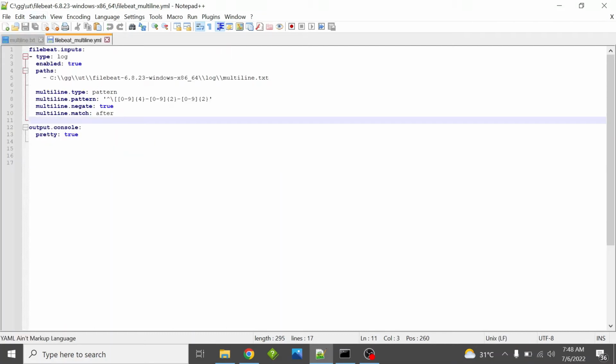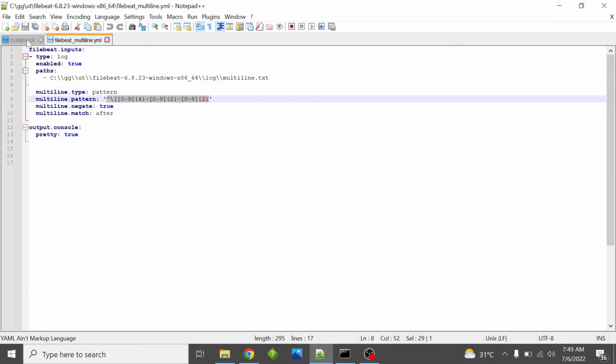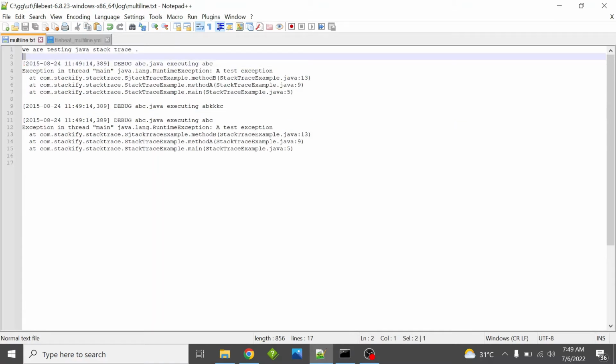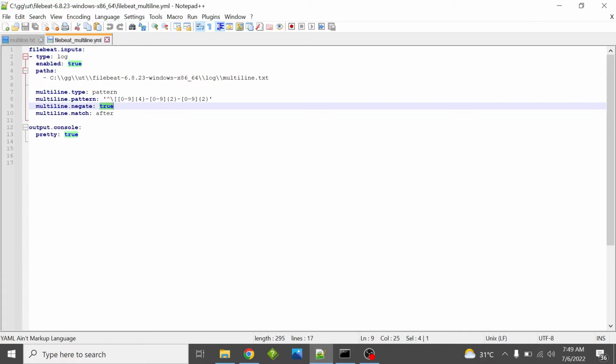This is the Filebeat configuration file I am using. To read the complete stack trace, we need to use the multi-line configuration of Filebeat. So this is the multi-line configuration. Here in the pattern, I am using the date pattern to match with this date. And in negate, I am using true, and in match, after.